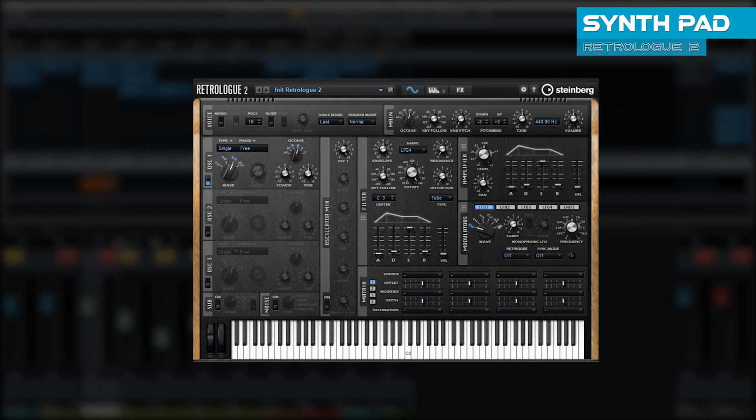This time I want to start from a preset. I found this patch called Big Keys. It's pretty close to the sound I want. Let's make some tweaks. First of all, I lower the main tune by 1 octave. Close this up, and I set the oscillator 1 tune to 5.